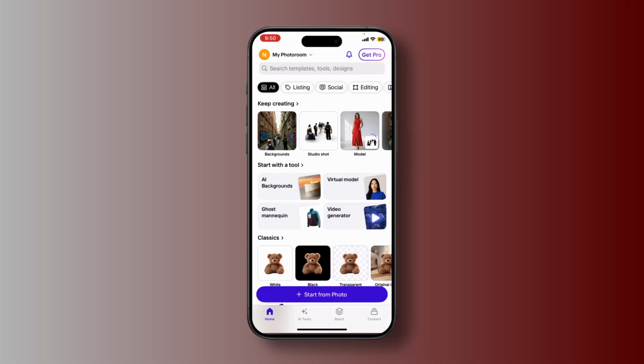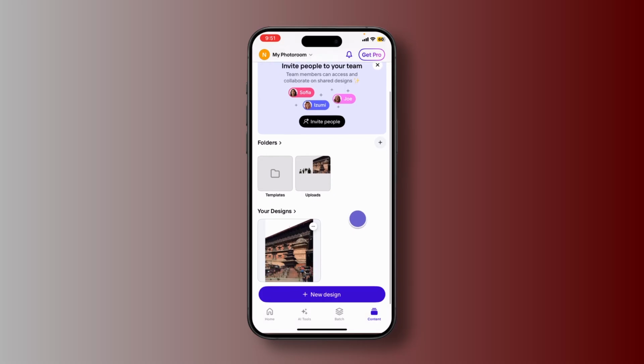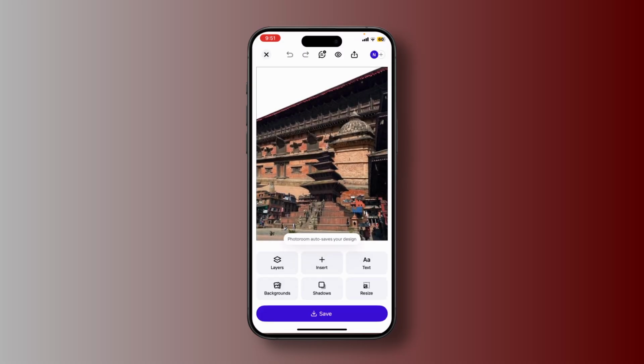with your account. To get started, you can simply open a previous design from the content icon given at the bottom right corner, where you can see the list of your prior images. Please make sure to choose any image that you like. As you select it, it will open in the editor.